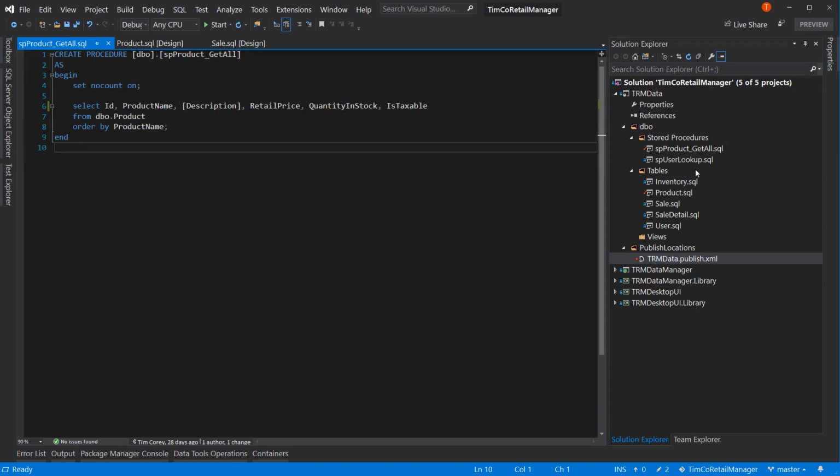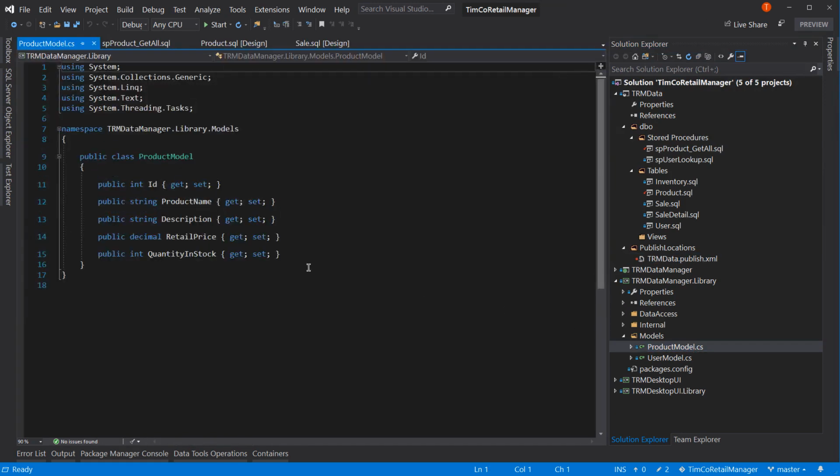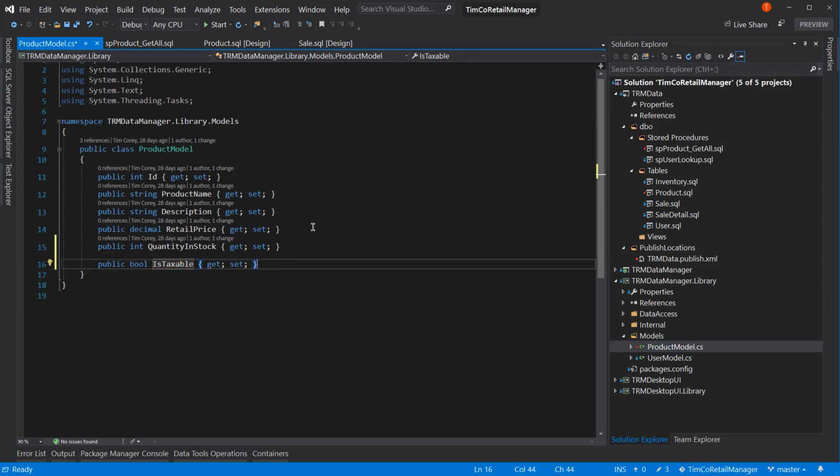Okay, so now we have our table and then our store procedure modified. So those are taken care of. Now we can come over here to our data manager library and look at our models. We have our product model. And now we're going to add a Boolean for is taxable. And just like that, the API will now return is taxable.